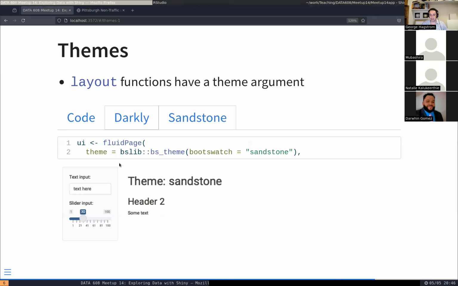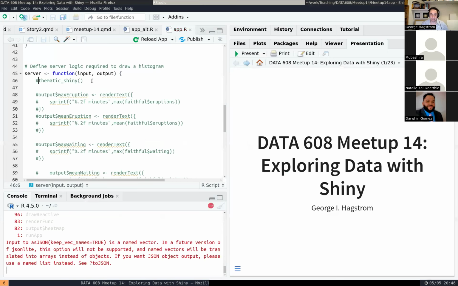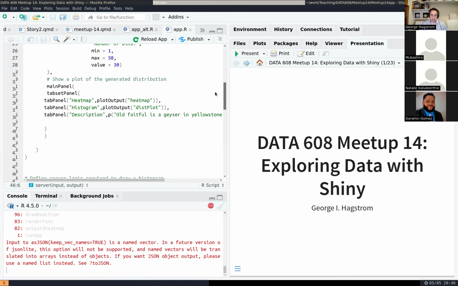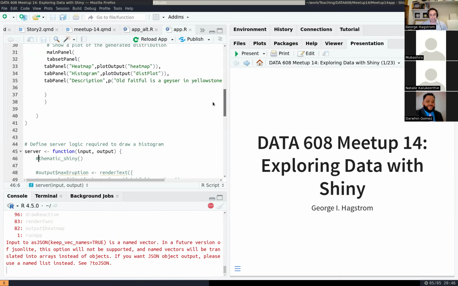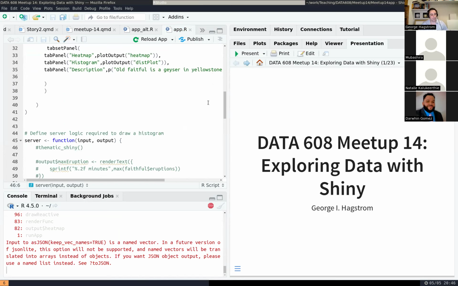So there's an additional thing you can do, which involves the thematic package, and this package basically overrides the default themes of your plots and gives them a theme that corresponds to the theme of your page. And so if you just call the thematic shiny function at the beginning of your server, it'll automatically do that for all your plots.